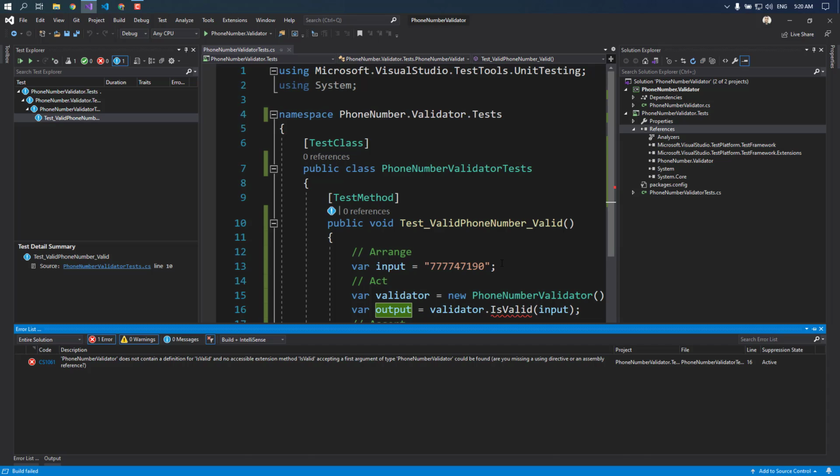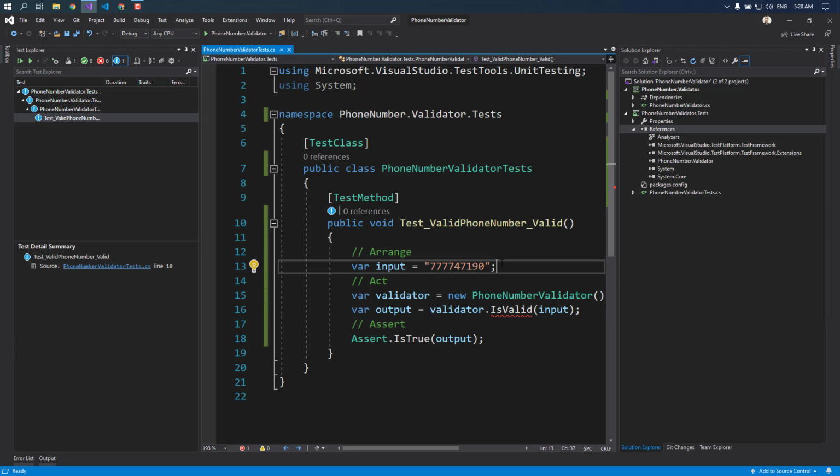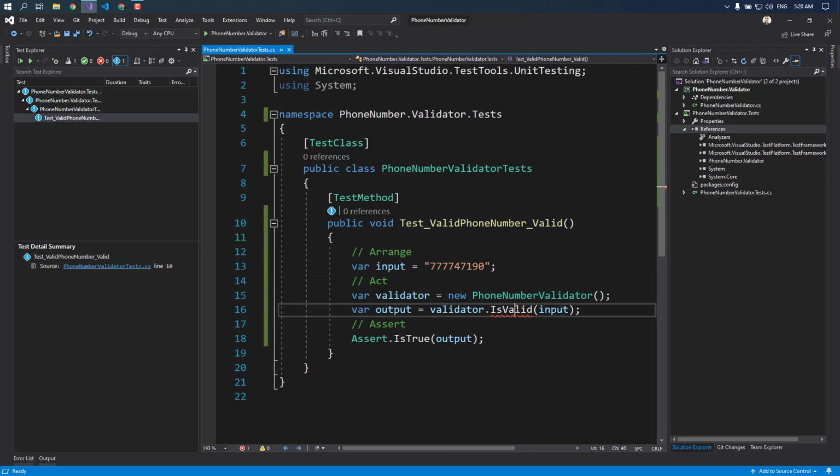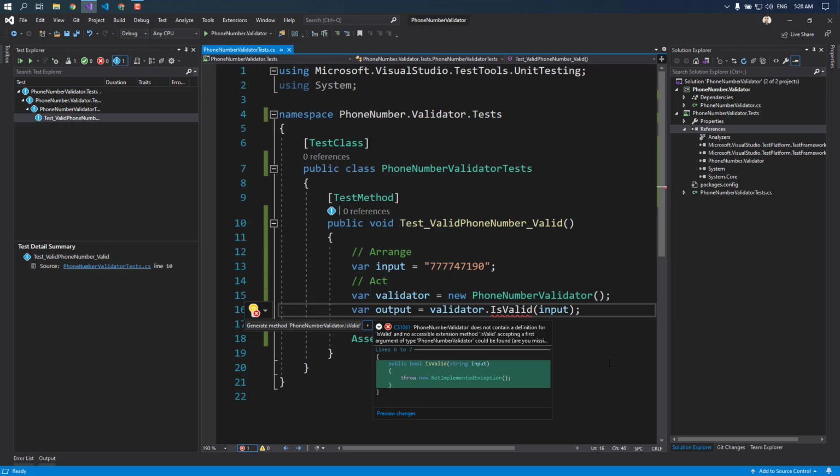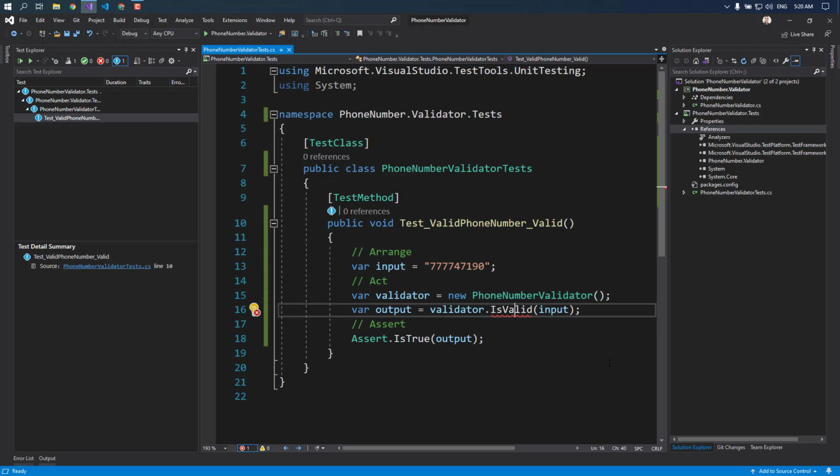Good. We are in the red zone. We aim to move to the green zone. I have to generate this method because we don't have it yet, so I will let Visual Studio help me to generate it. I will make Visual Studio automatically run tests when I build the solution, with run tests after build. Just hit F6.